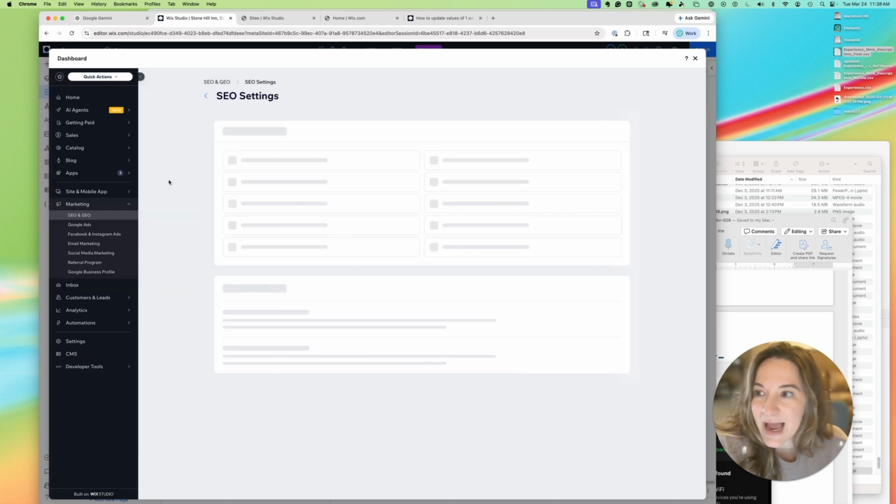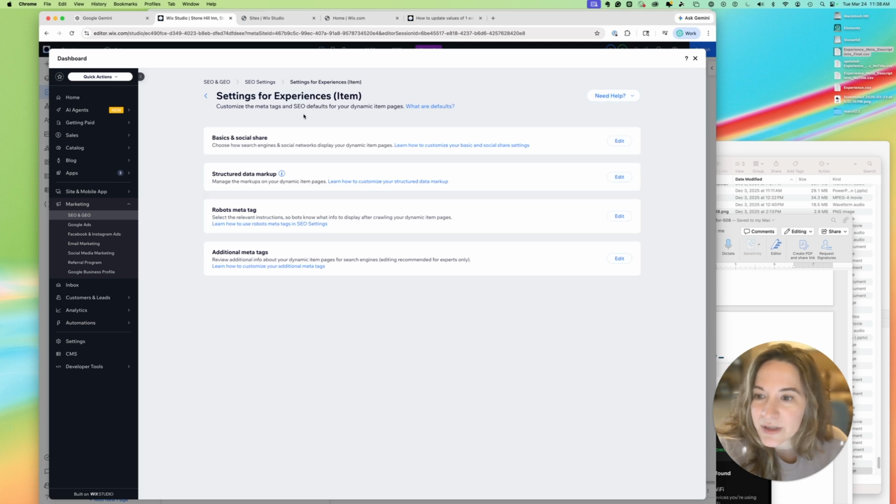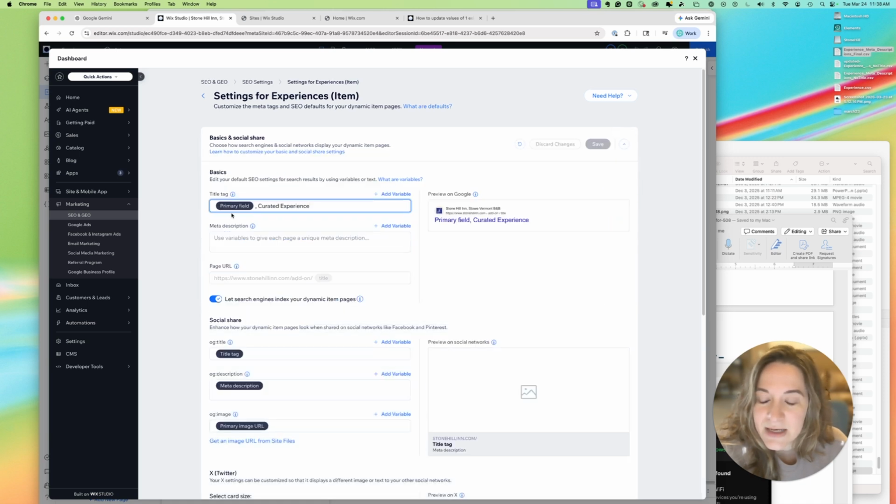This brings me out into my dashboard. I have SEO settings. I'm going to jump into the basics and social share. So I click edit, and you can see for the title tag and the meta description, I'm also using the primary field, which is the same as the title.